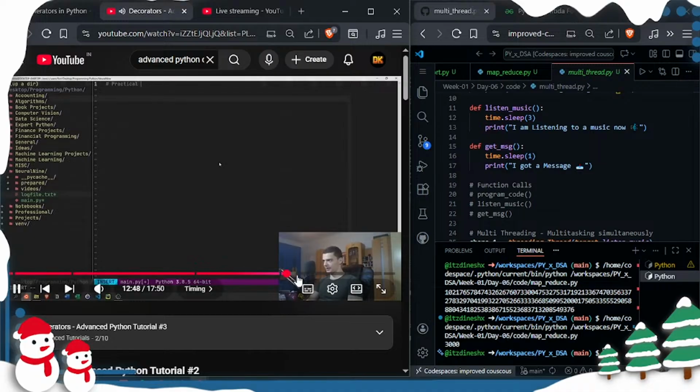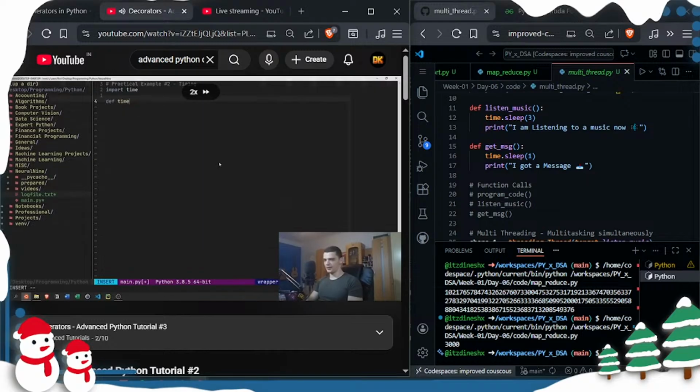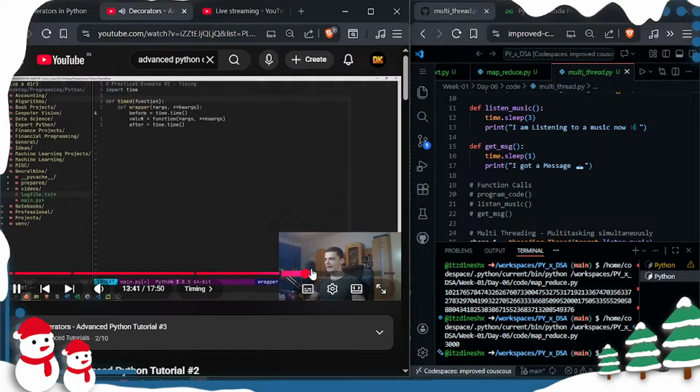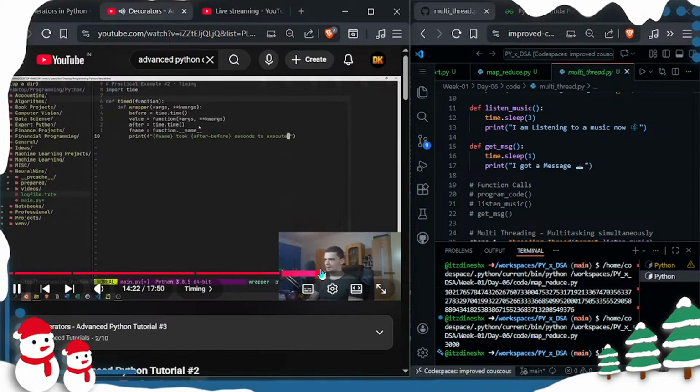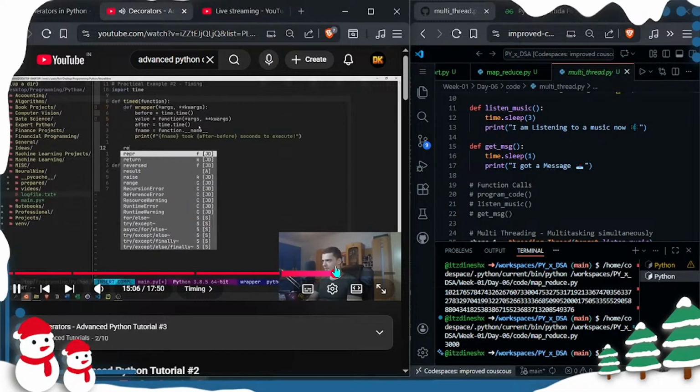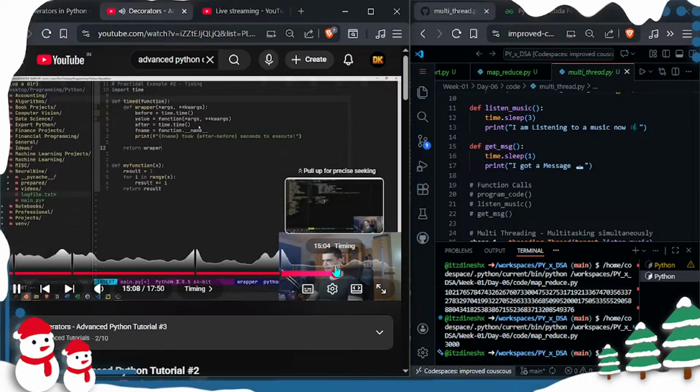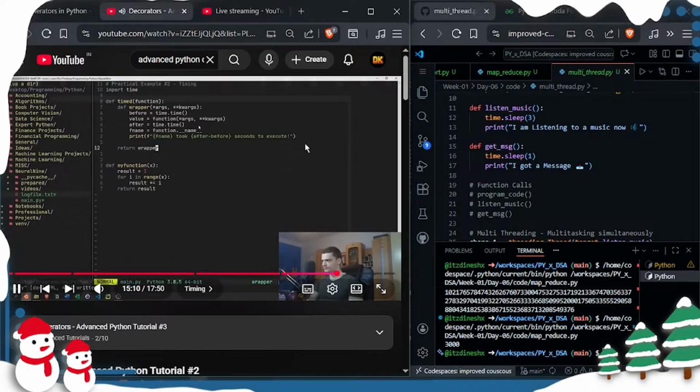Practical example 2 is going to be a timing function. For this, we're going to import time, and we're going to have a decorator called timed like that. We're going to pass a function here. Before we do anything, we're going to call the actual function passed. Oh yeah, I need to return the wrapper. I'm not sure if that's the problem though. Yeah, seems to be the problem.